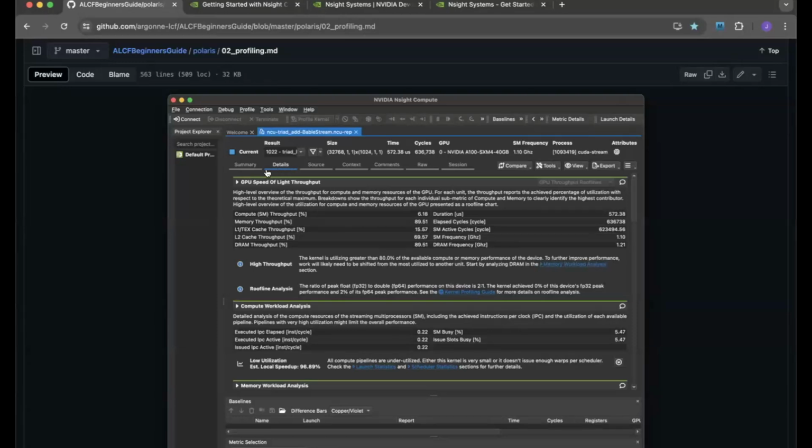If you go to details, it shows the GPU speed of light throughput. That means, basically, for the maximum memory bandwidth versus maximum compute peak, how well your kernels are using those resources, right? And also you can see some compute workload analysis, memory analysis, etc. We can see together later.